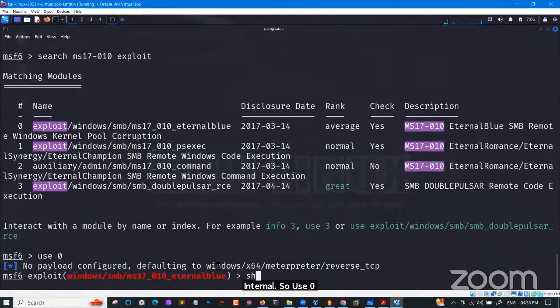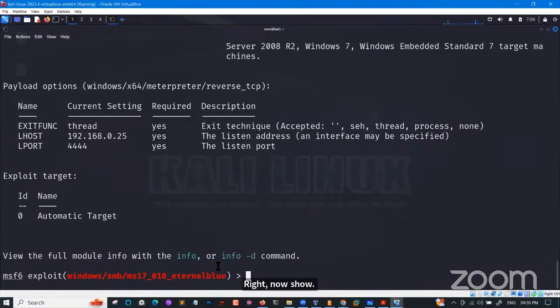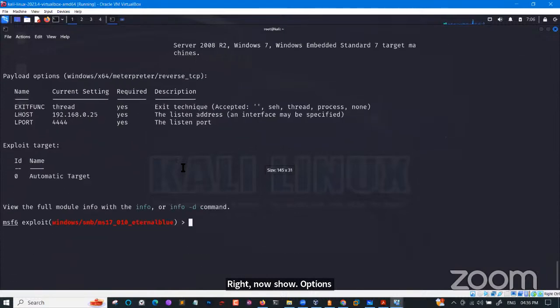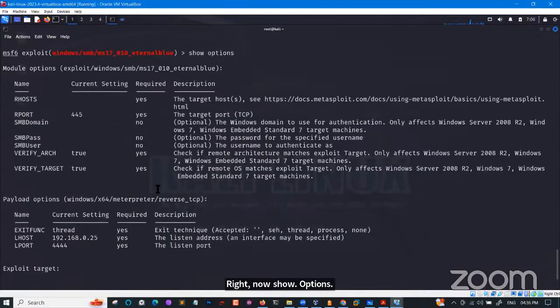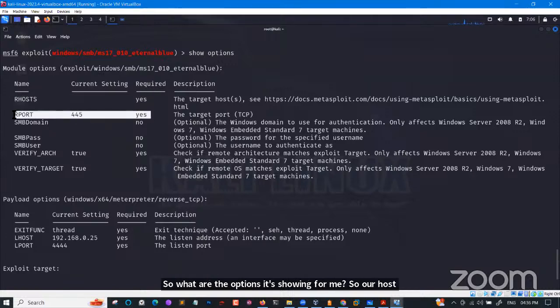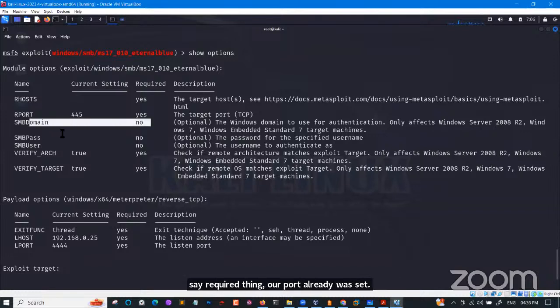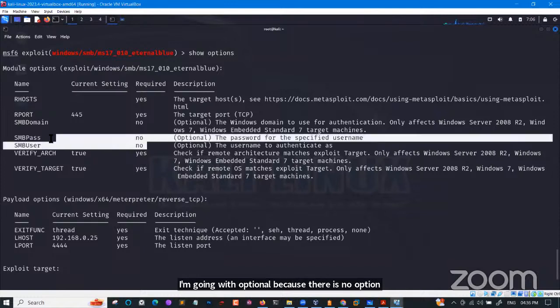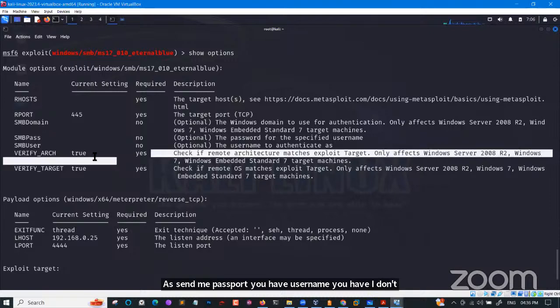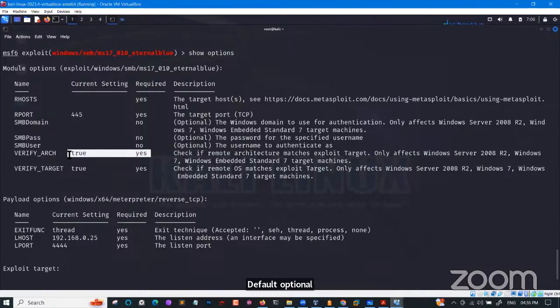Right. Now show options. So what are the options it is showing? RHOST, which is required. Our port was already set. Do you have any SMB domain? I don't have any domain, so I'm going with optional. SMB password and username, I don't have those, so I'm going with the default, optional only. And the architecture is Windows 7, and verify target is Windows 7 based, true only.